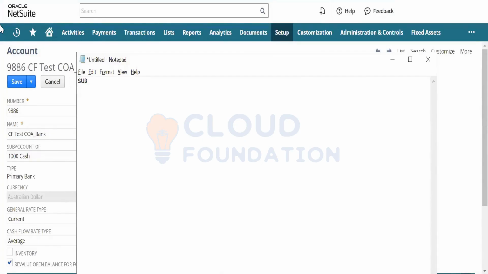So when you want to purchase something, or when you want to sell something, you need to have items within the system. The first is employee access. Next is subsidiary. And let us go one after the other. First is the bundle installation.